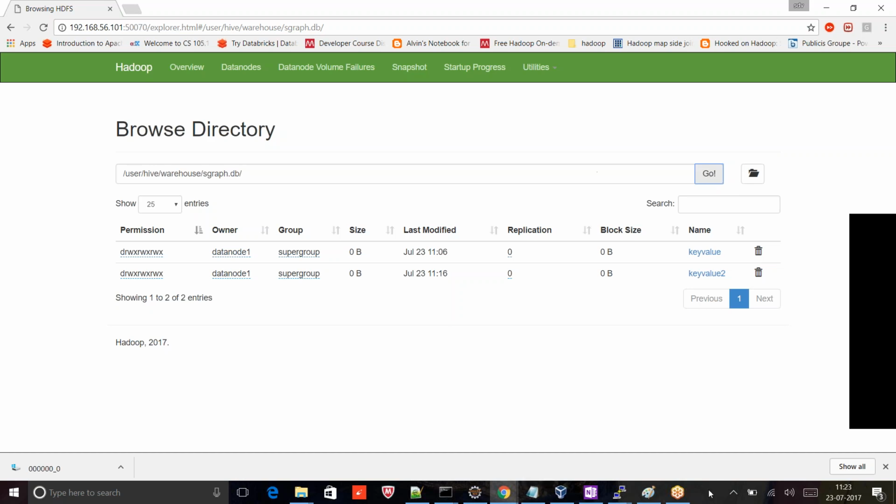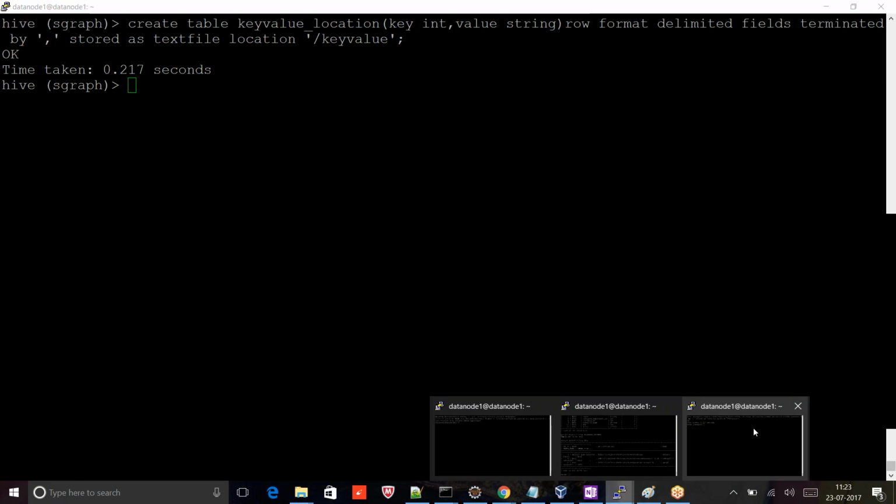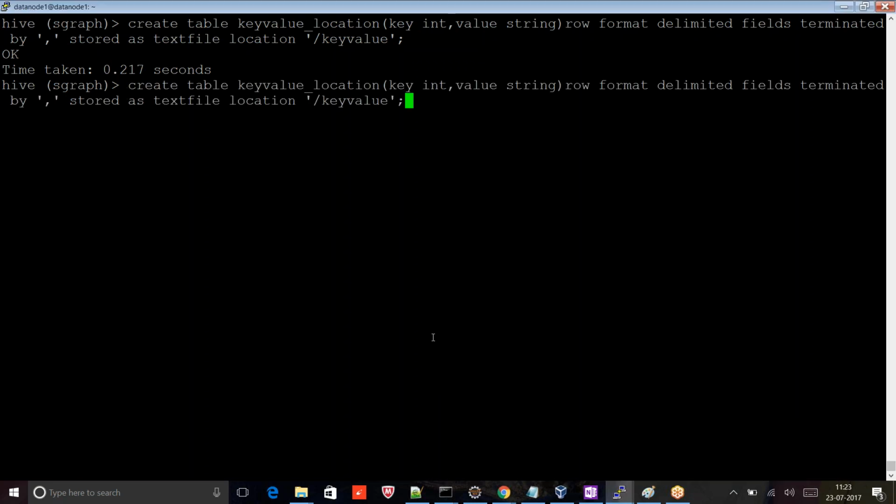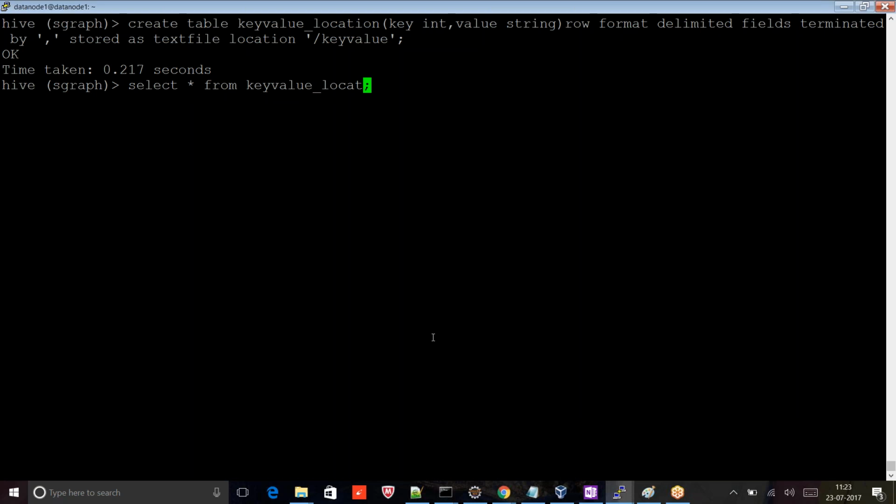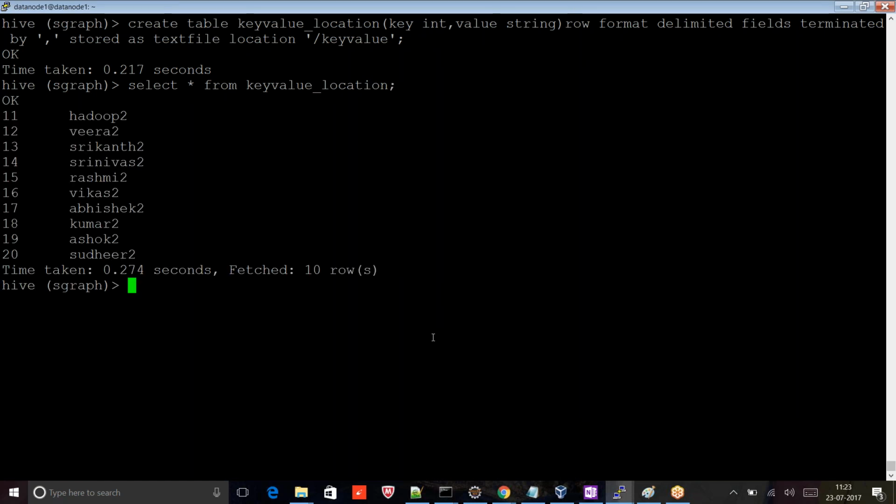Right? Now look at Hive. Is the data available in this table? Hey, the data is available. How come? Because I'm pointing to existing data. When I point to existing data, a new table won't be created and a new directory won't be created. It will just point to the existing directory, and you don't need to load the data. The data is already available. Are you able to follow me? This is the advantage of location.